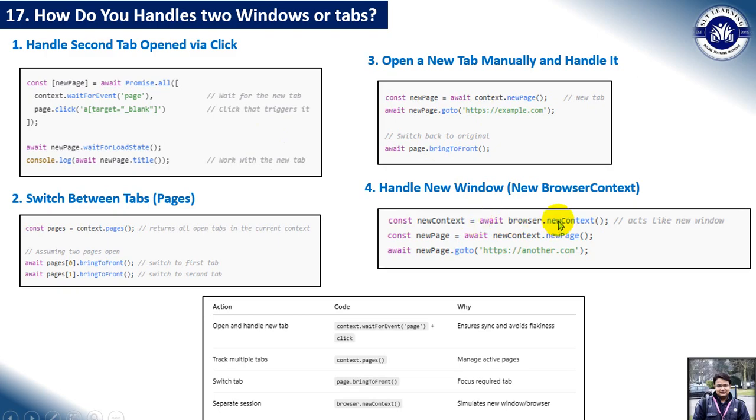In the same way, you first need to create a new context from the browser, then a new page from that context, and then go to the URL of the application. Okay. So these are the different ways you can handle the two windows and a tab for your operation.